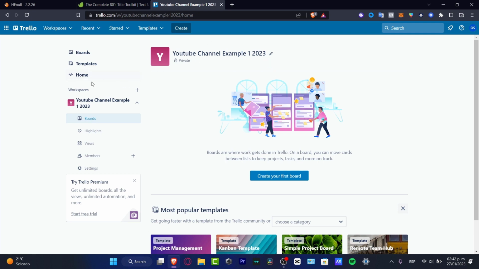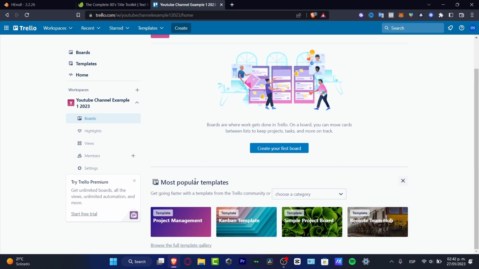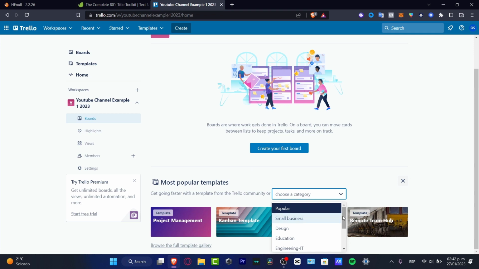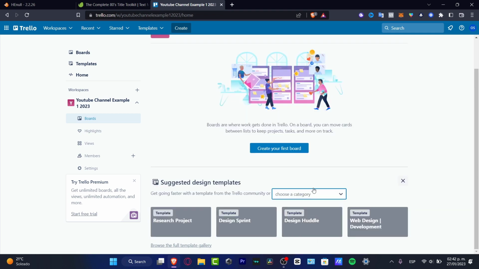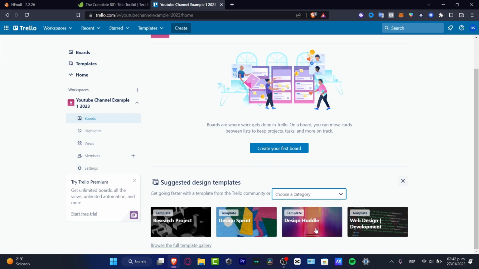Now inside a workspace, just as in other project management tools, for example Monday, Asana, ClickUp, and much more, you have to start with a first board. So here we have templates, which is the most popular template, and you can choose a category if you want to. Let's say, for example, that I want to focus on design. And I have a lot of research products in here.